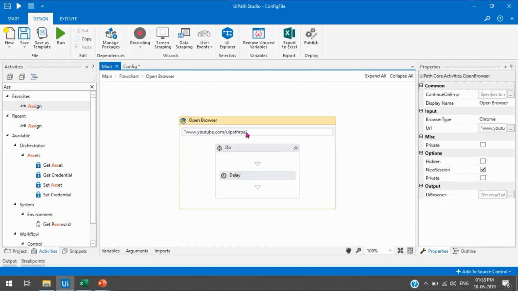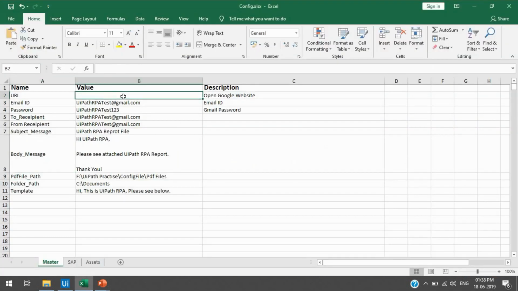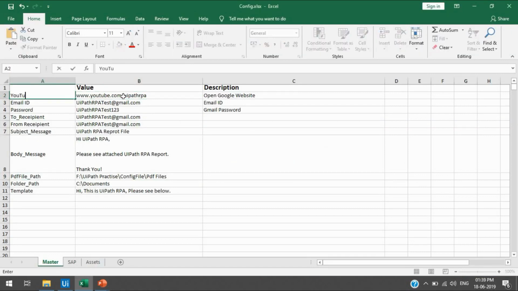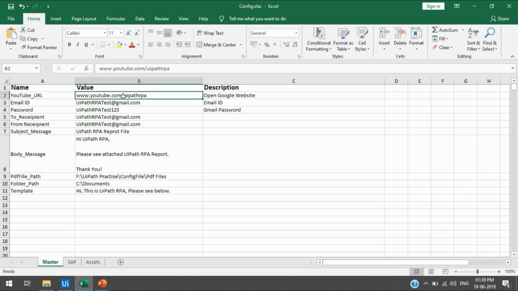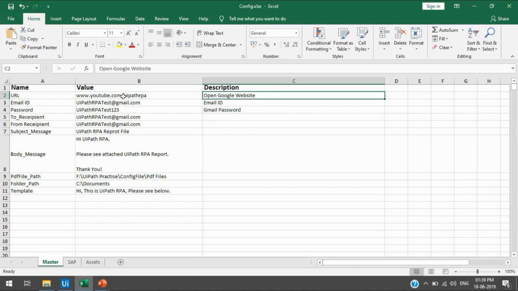As per the older version without the config file, we were using this path also. So because we need to use this one also, I am going to paste this here instead of Google, and here I am going to write YouTube URL. Or you can just paste the URL, so that will also work, because here we have the description, open YouTube URL.